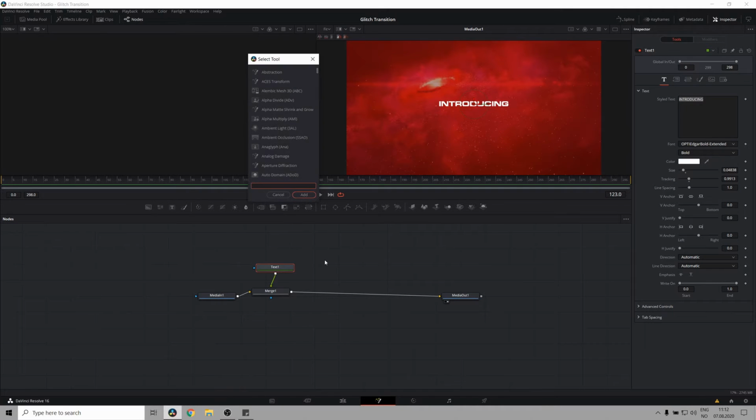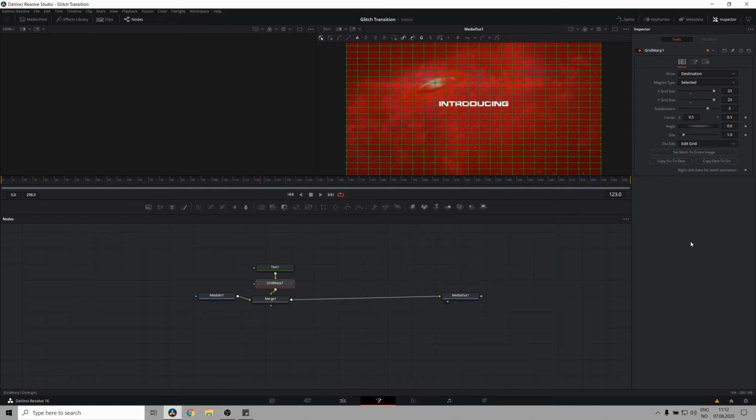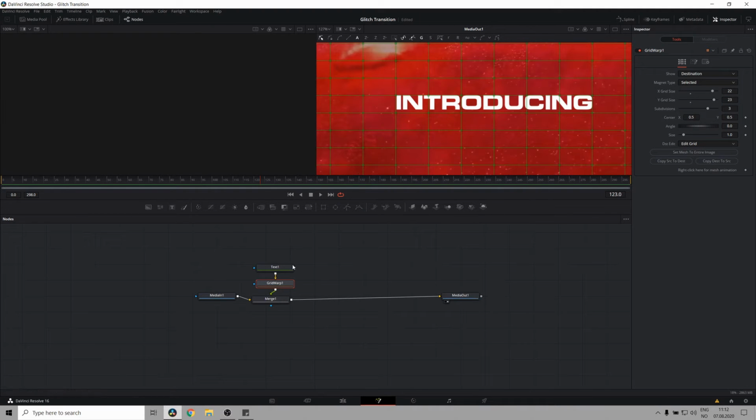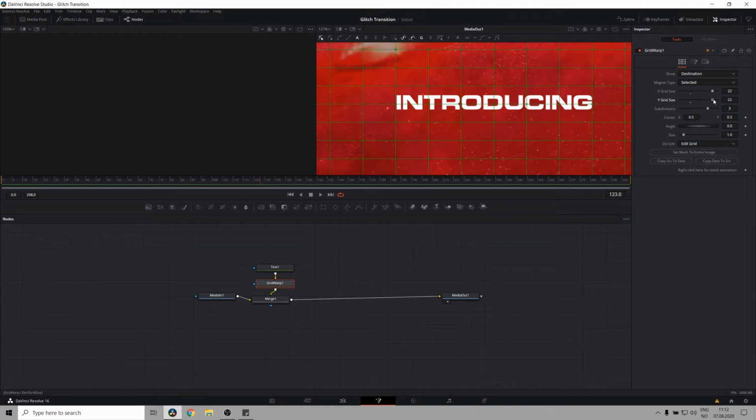Then we're gonna make a grid warp by pressing Control and space to bring up the select tool. Type in grid warp and there you get the grid warp. Now let's set this to selected instead of region. And let's set the grid size to 23. Nope, 23. That's great. Zoom in a little bit. That looks good. Maybe, there we go, 22. Awesome.